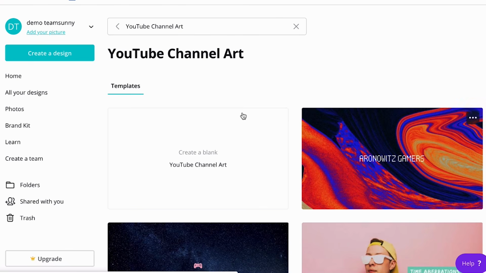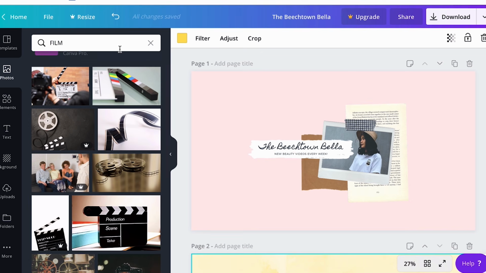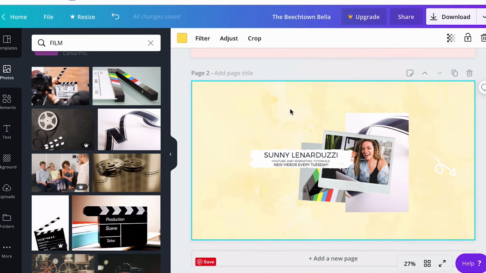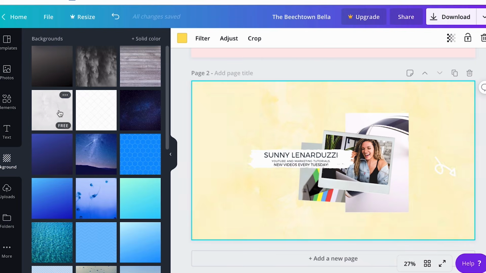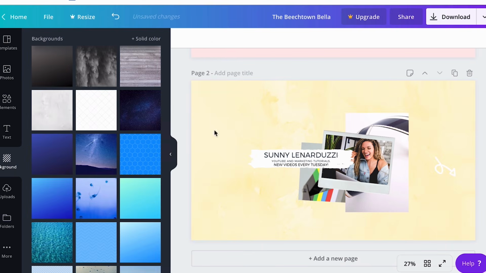You can start with a blank slate, or what I did is I actually found a template that I liked and I just customized it to be my own thing. So some of the things that I did was I wanted to make the background look different and be a different color. So I made it marble, and then I just changed the color to yellow, and then it becomes this yellow marble on the background.